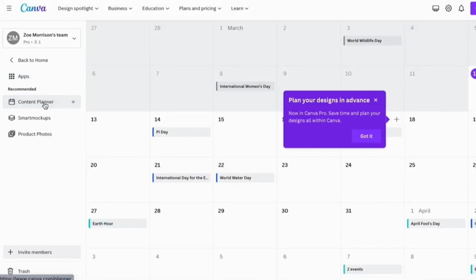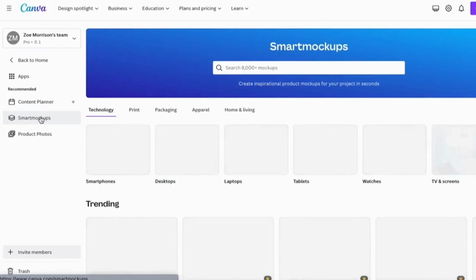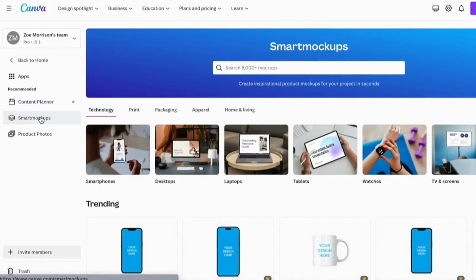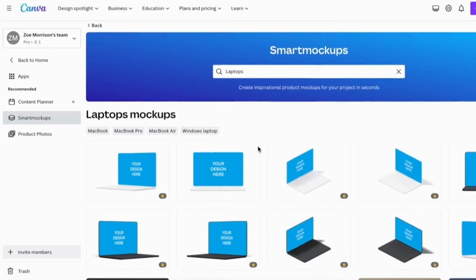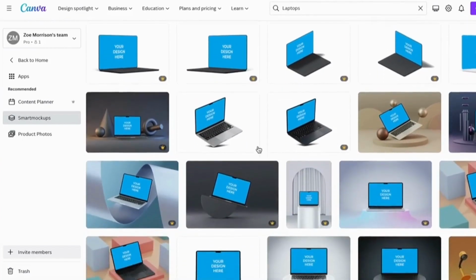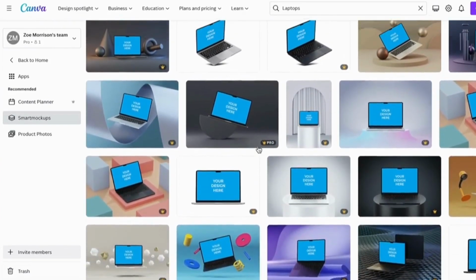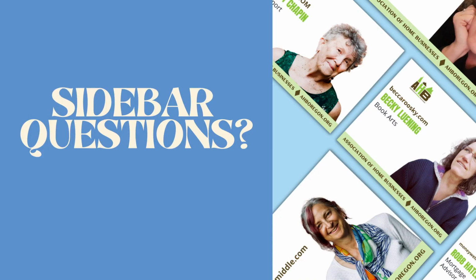There's also a Smart Mockup tab, which shows you a variety of different ways that you can insert your own design. In this example, we're looking at a laptop. In this mock-up of the laptop, you would insert your own graphic to show in real life. I'll cover working with mock-ups a little bit later on in the presentation.